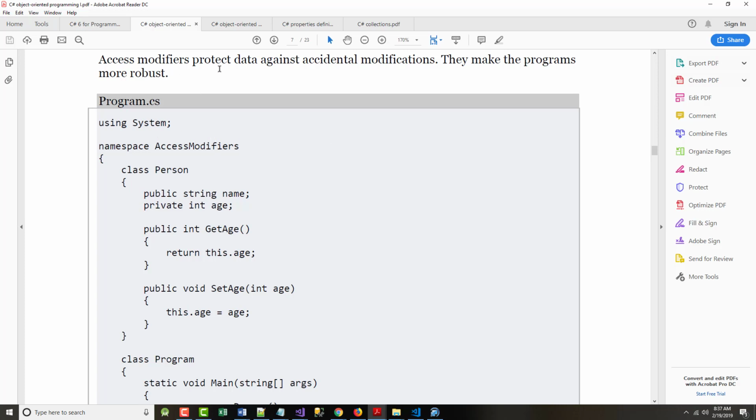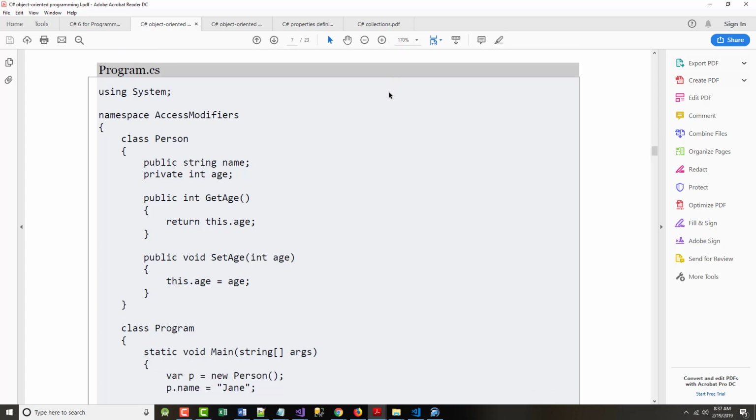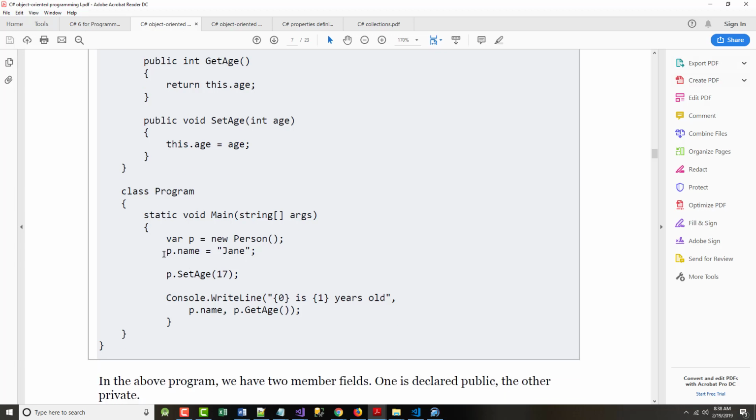All right, as it says, they protect data against these side effects. They make programs more robust. Now, the author is still trying to show you a few things here. If you look on the screen, notice they've got public string name, private int age. So now they're mixing, which is totally legal to do. But again, that means that name, since it's public, can be set in another program, but age cannot. All right?